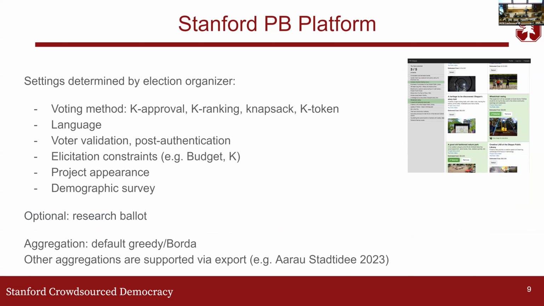The settings of that ballot are really determined by the election organizer. Even though we run the server, it is really a self-serve platform where the city designs the actual ballot. They design the setup, they design the look and the feel, or not the look and the feel as much, but really what kind of voting method do you want? What kind of languages can you support in your city? What is needed? What kind of voter validation do you need in your specific situation?